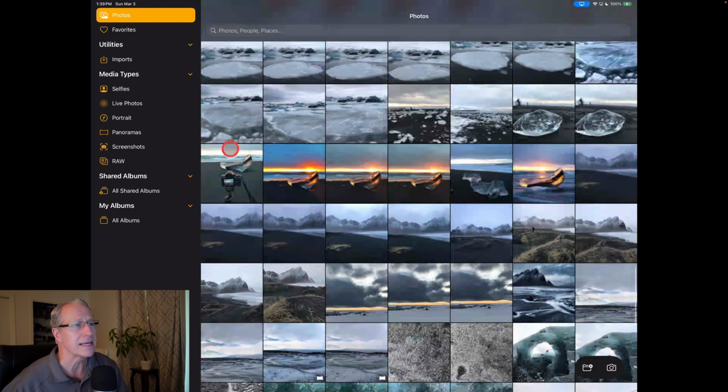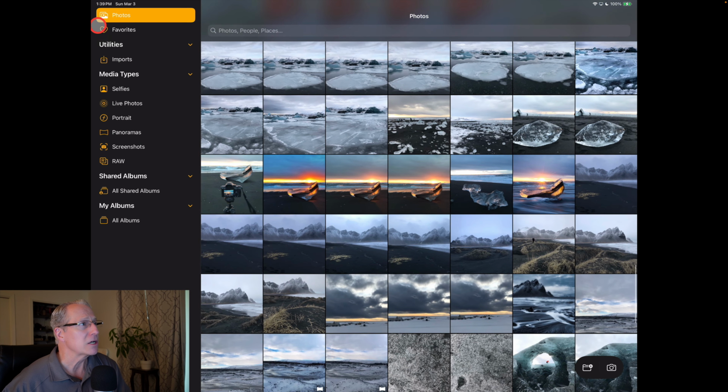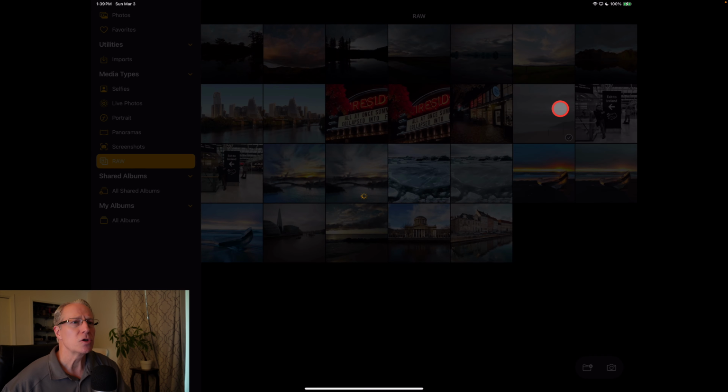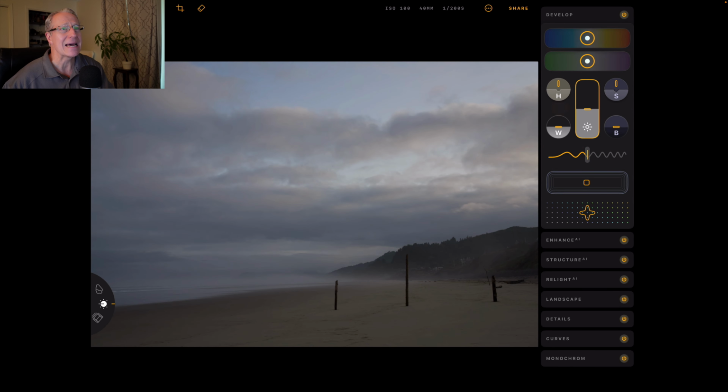Here's some from Iceland and that sort of thing. But you can see over here, you got different options here, or different categories, I should say, based on what's in there. And that probably looks familiar if you've used Apple Photos. I'm going to go ahead and go down to RAW. Some of these RAW files were taken with iPhones. Some were taken with my Sony cameras. All you do is you click once to edit a photo, and it will load it up in the editing screen.